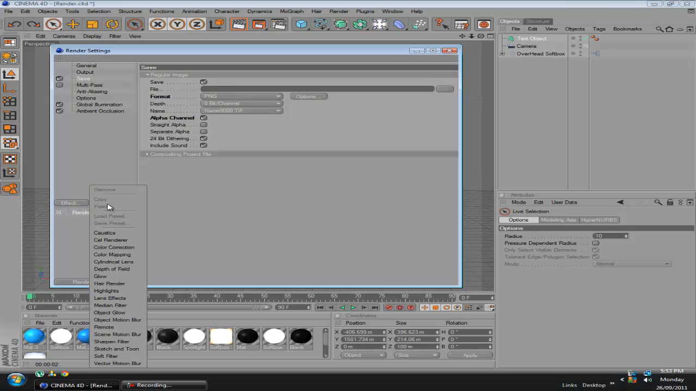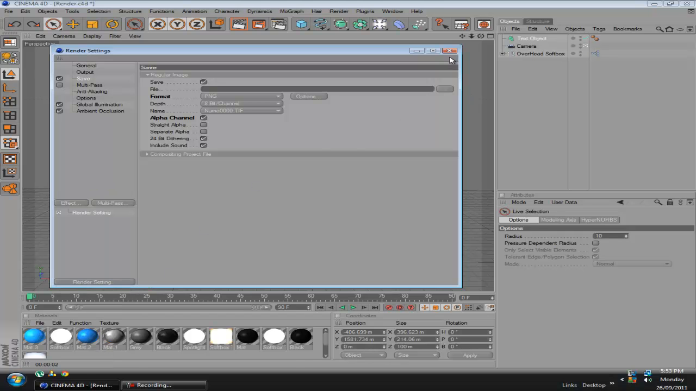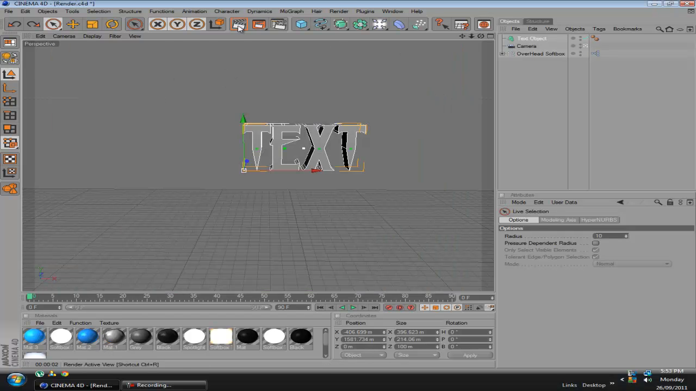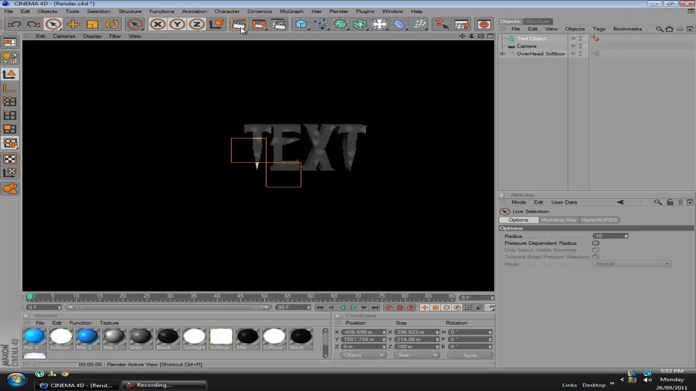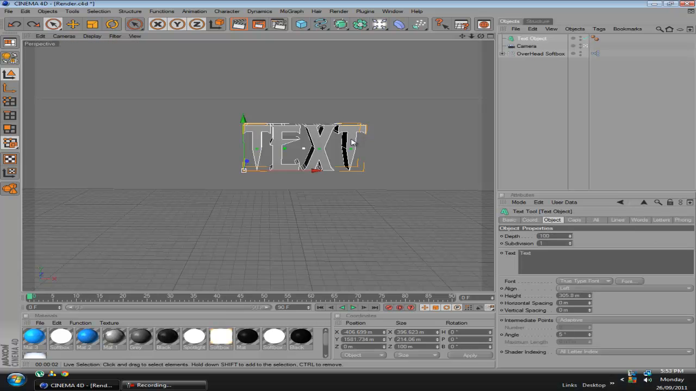But what we want to do is go to Effects, and there should be Ambient Occlusion and Global Illumination. You want to check both of those. Once they've been checked, you can just close this and hit Render on the screen, which is this button here. What that does is it renders the image out, but it doesn't save it. So if you want to make any modifications, you can just fiddle around without having to save it constantly.